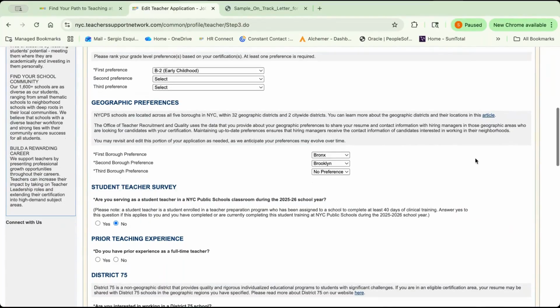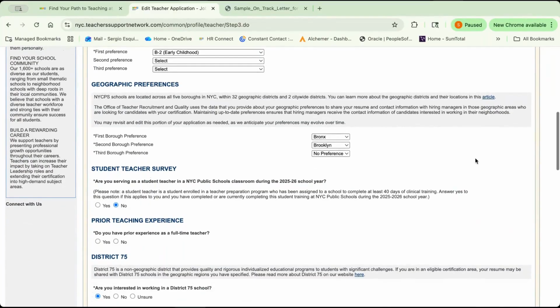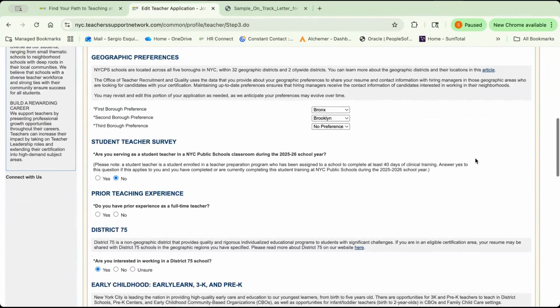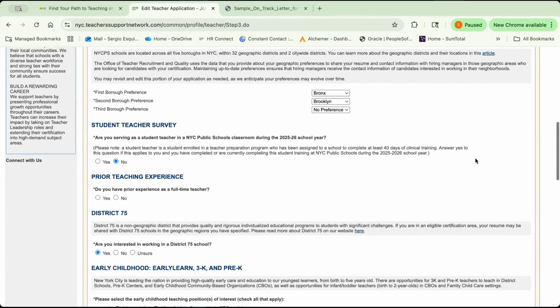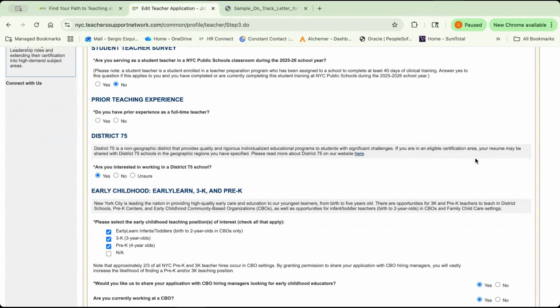As we scroll down, you will also be asked about your preference in working for District 75. District 75 is a non-geographic district that provides quality and vigorous individualized educational programs to students with significant challenges. You will also be asked if you are open to opportunities in early childhood. These early childhood settings are also known as community-based organizations, where you will be working with students from birth to 5 years old.